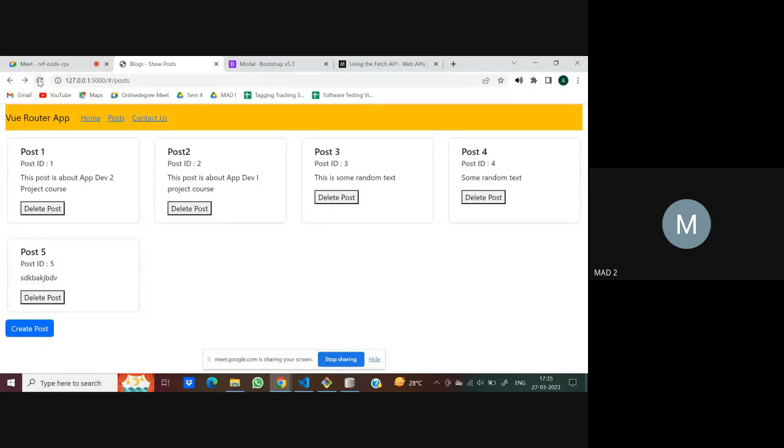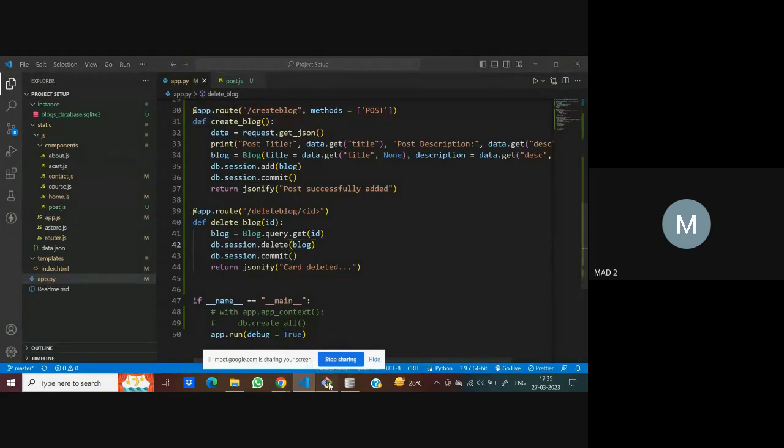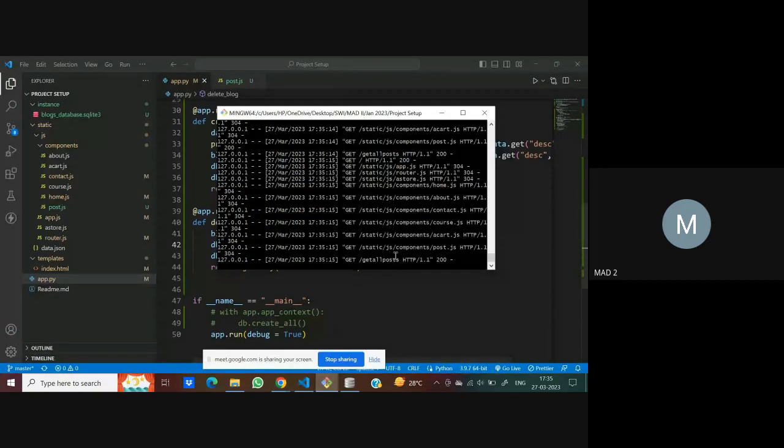Okay, so let me refresh this page. And right now you see I have this delete post button. So let me see what happens if I try to delete. If I click on delete post, nothing happens because it would have triggered a request to the backend. So you see that it has, no, I guess nothing has happened.